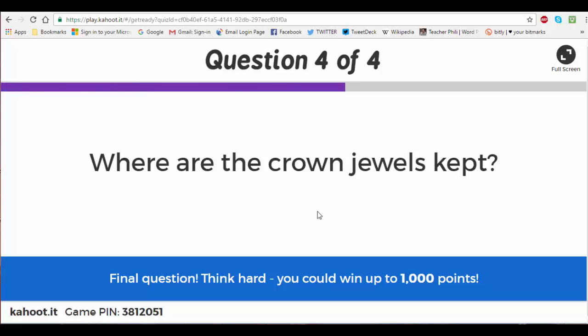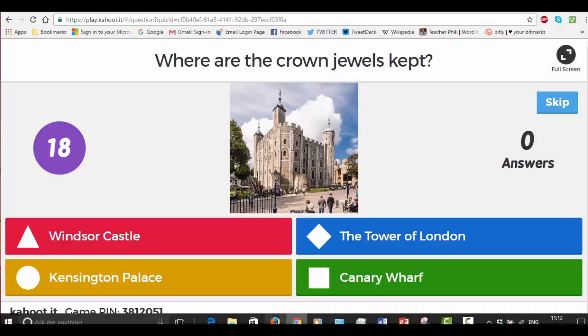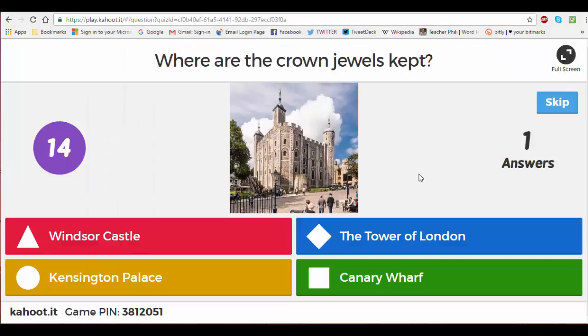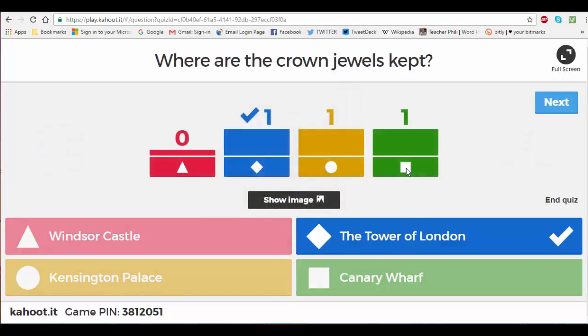And finally, the last question. Okay, I'm going to say Kensington Palace. And again, if the time runs out, that will automatically go to this screen, and if you haven't answered in time, then you will actually be deemed to be wrong.